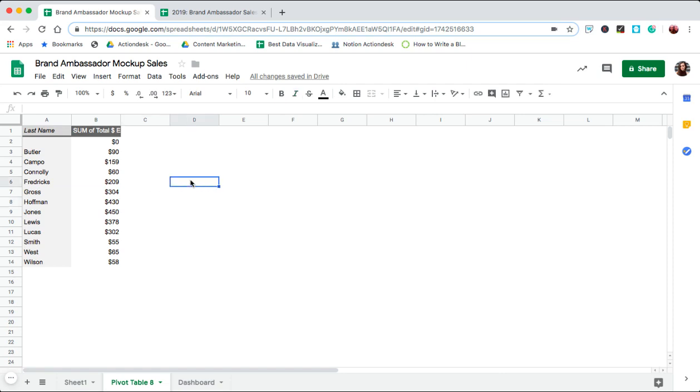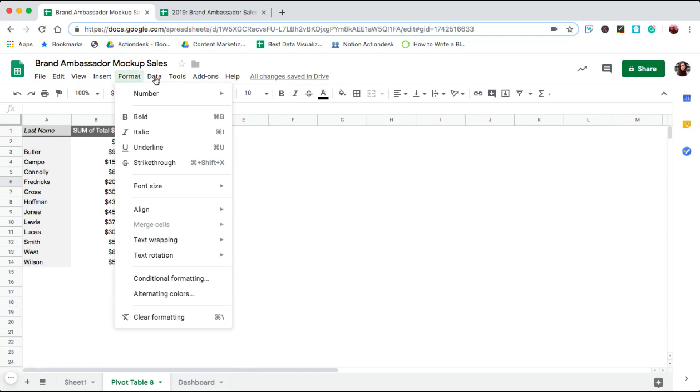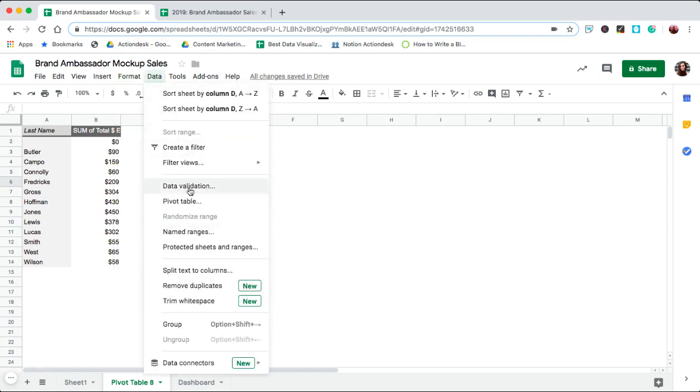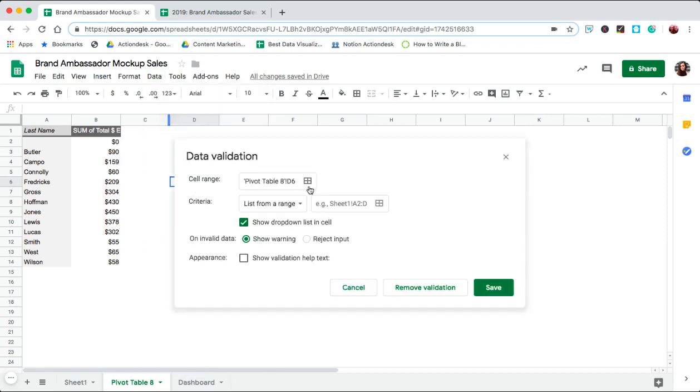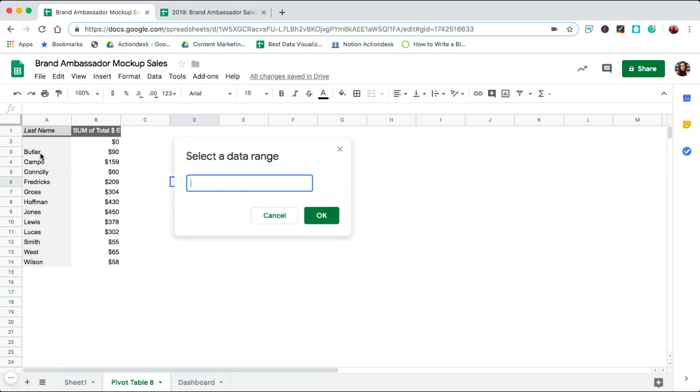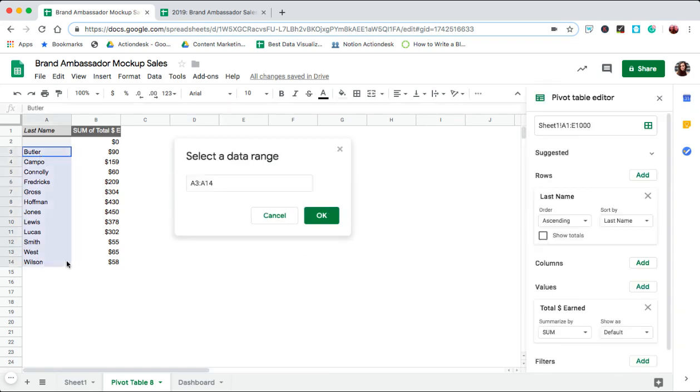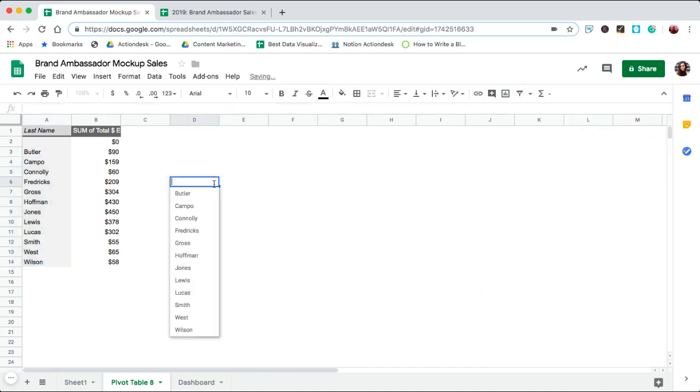So the first thing we need to do is create a data validation box, by going here under data validation. From a range, we're going to choose A3, and change this to A. Now we have a list of all of the names.